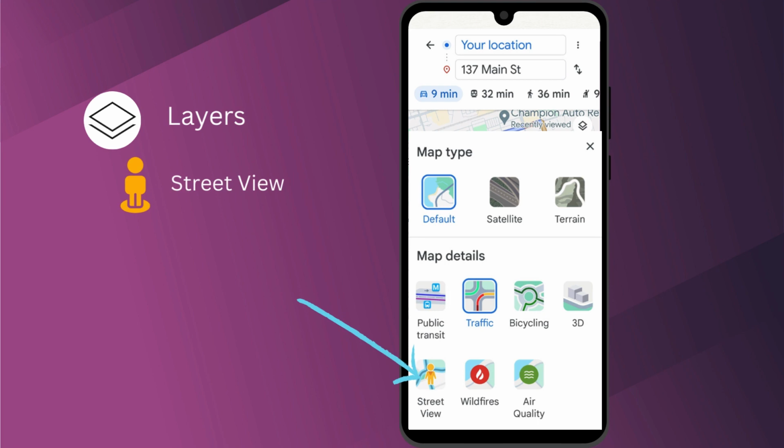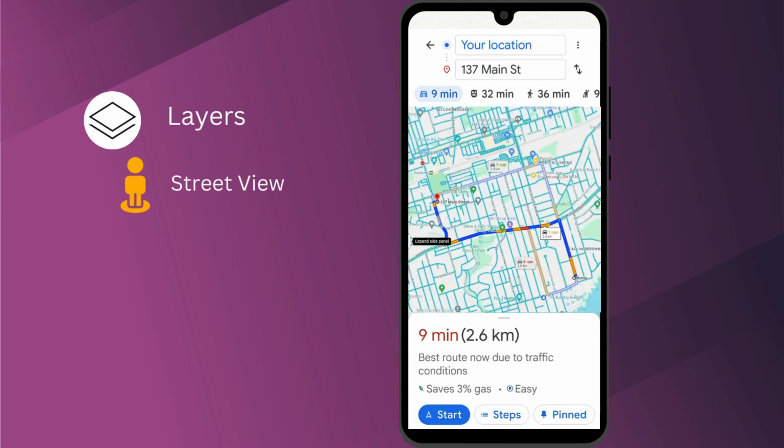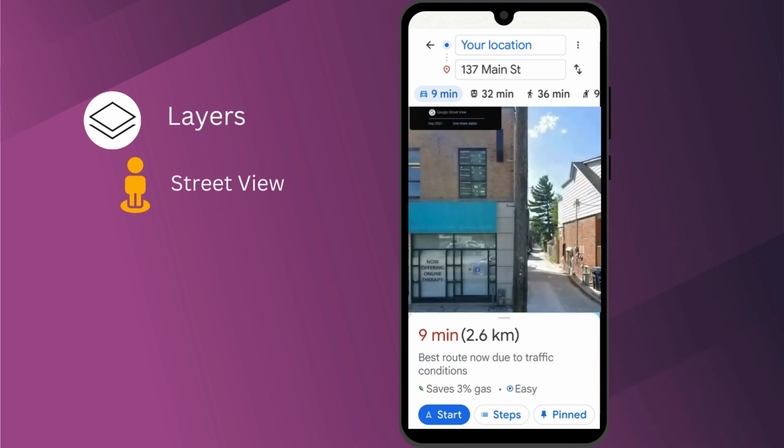If you tap on Street View, the areas with street views become blue. Tap on any blue area to enter Street View to see real images of the surroundings.